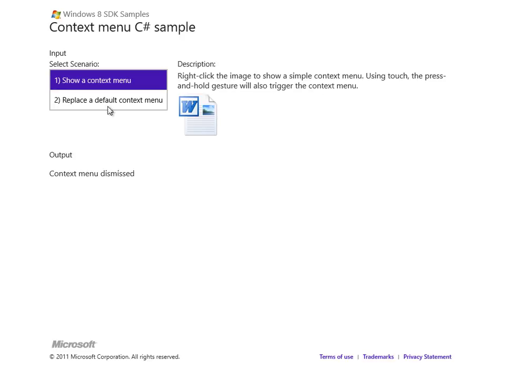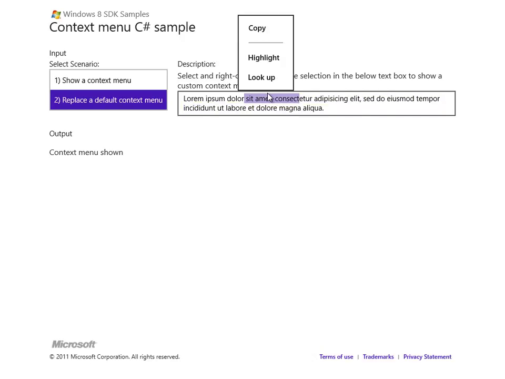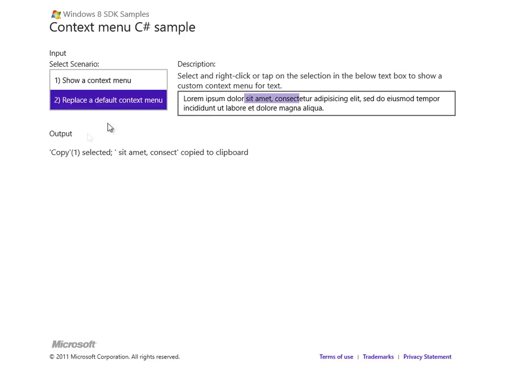We'll see that the next example is used in a situation where there is a default context menu. That is, a text box has its own context menu. But in this case, we're replacing it. So I'll select some text, right-click, and here we have our own context menu, which is Copy, then a divider, then Highlight, then Lookup. If I choose one, you'll see that Lookup, which is context ID 3, was selected. I'll choose Copy, that's context ID 1. And it actually would have copied this to the clipboard if it actually did anything.